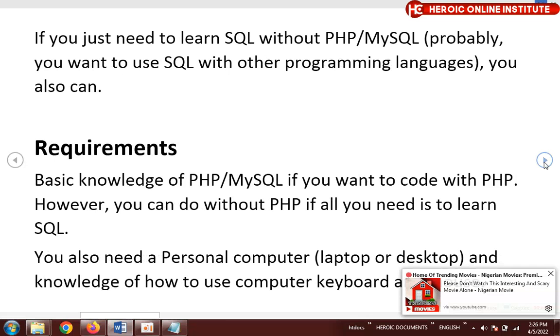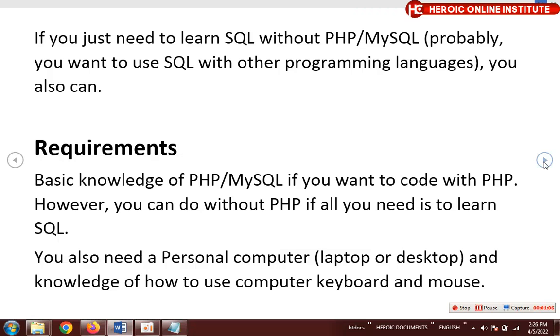If you just need to learn SQL without PHP MySQL, probably you want to use SQL with other languages, you also can. Maybe you don't want to learn PHP at all, still okay. You can learn SQL, you can even learn MySQL with other languages. You understand? But the course will give you a full tutorial on SQL, PHP, MySQL. Requirement: you need basic knowledge of PHP MySQL if you want to code with PHP. However, you can do without PHP if all you need to learn is SQL.